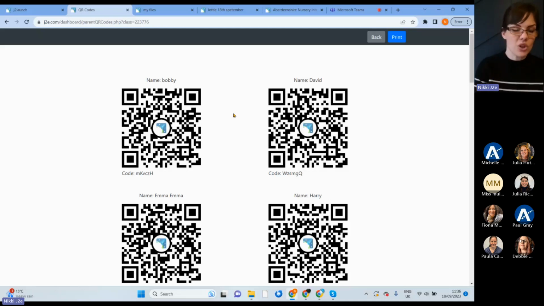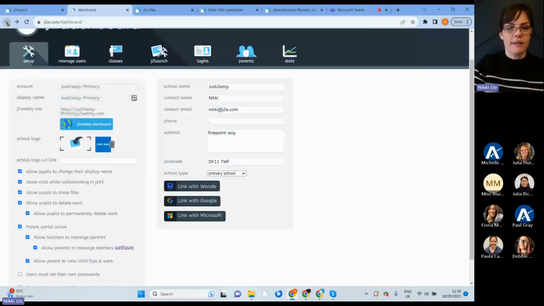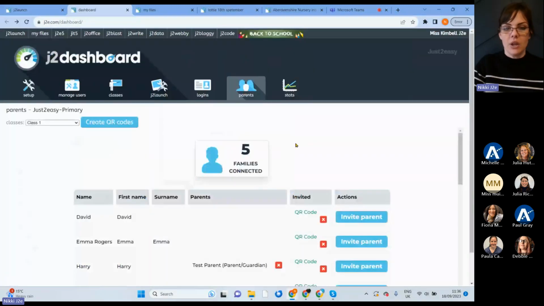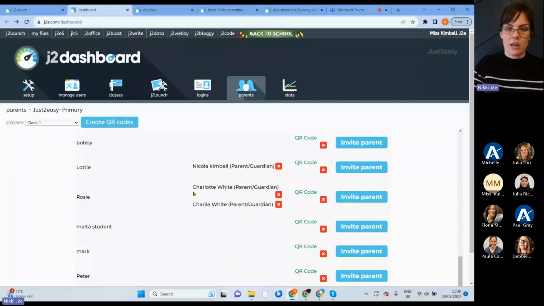Okay, if you do choose to send this home, you will be able to see who has linked up. So let me just open that again. Here we go. Go to my parents tab. You will see which parent has linked. So if maybe it is a different parent or someone that you don't recognise that is linked up, for example, maybe Charlotte White, I'm not sure that is a default parent that I want having access, you do have the option to remove their permission and remove their account.